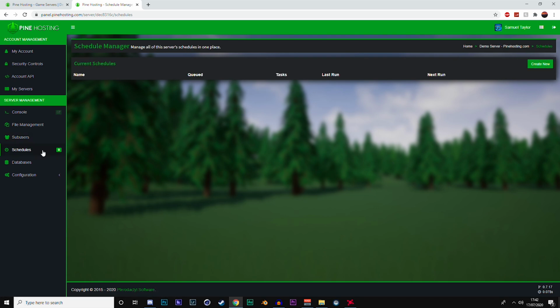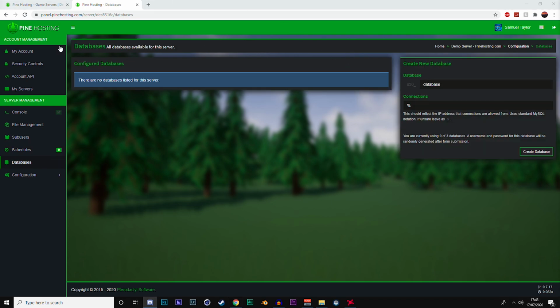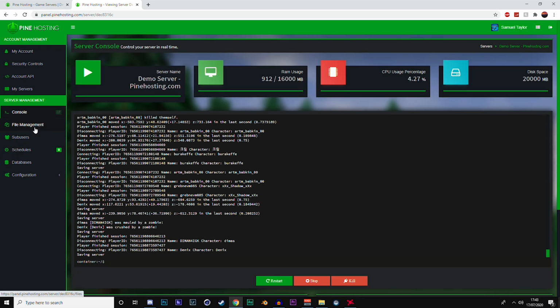Schedules, you can schedule certain things to happen on the server. Pretty self-explanatory. And then databases is where you can set up all your MySQL database stuff. It's a bit more complicated. You can check out our video, which will be coming soon on that. It should be out by the time you're watching this, but if not, it's coming out very soon. And on configuration, you can update your server name and just change a few settings. Most of the stuff you'll do will just be in the console and the file management section.